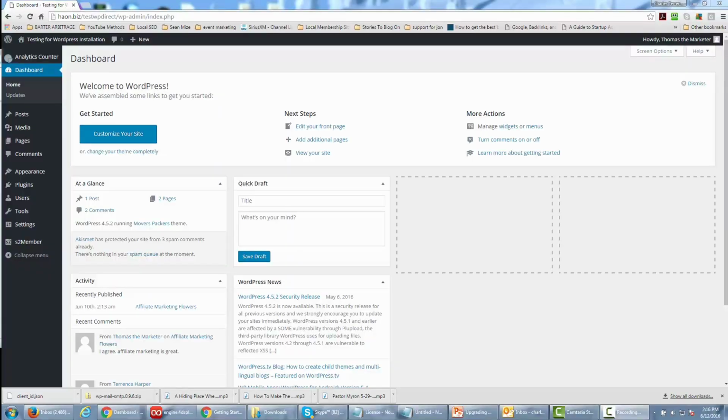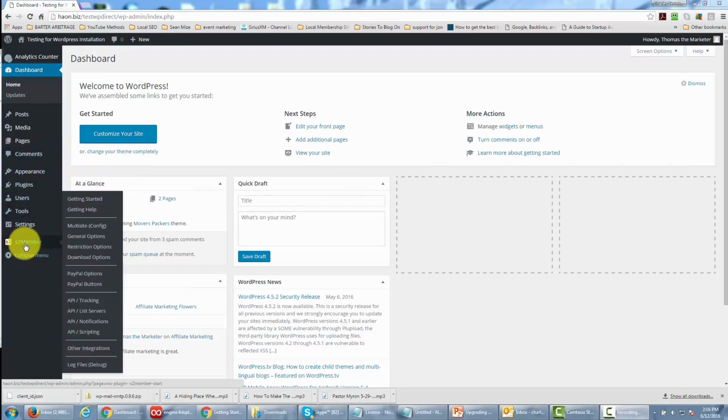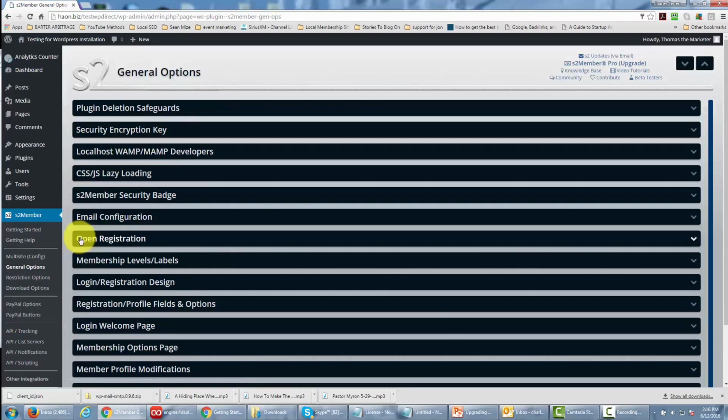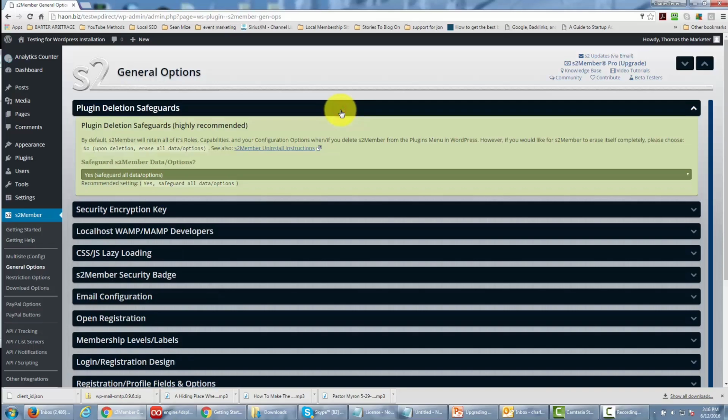Welcome back. Now to get started with the setup, we are going to go to your left side menu, and we're going to go inside of S2 Member, and we're going to go to the General Options link. When we get there, you're going to see several things, and we're going to start with the top menu, and most of these things are going to be pretty fast, and we're going to leave the default settings. For example, we're going to leave the plugin deletion safeguards, and this is actually more conservative so you don't lose all your data.